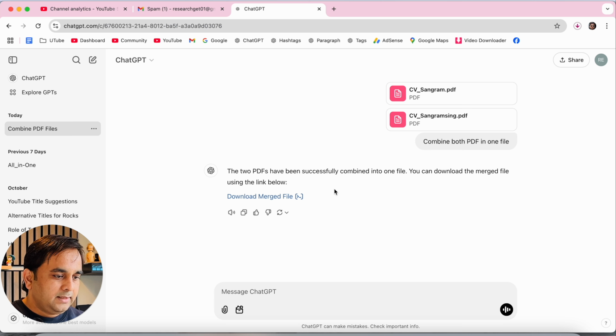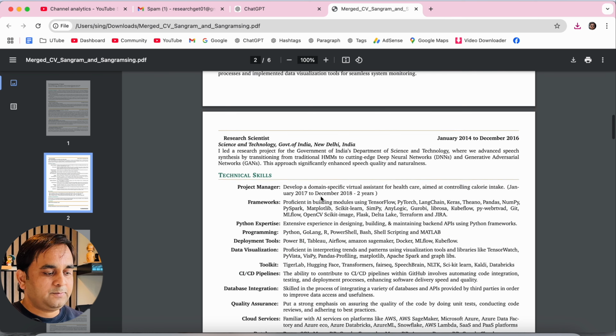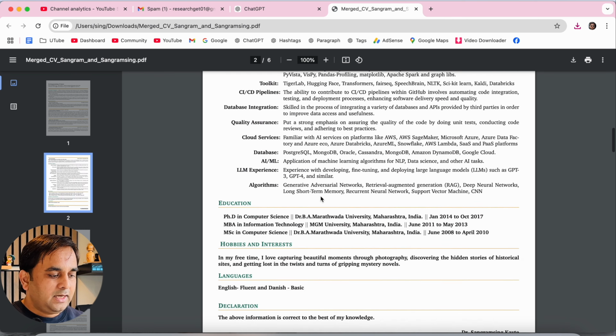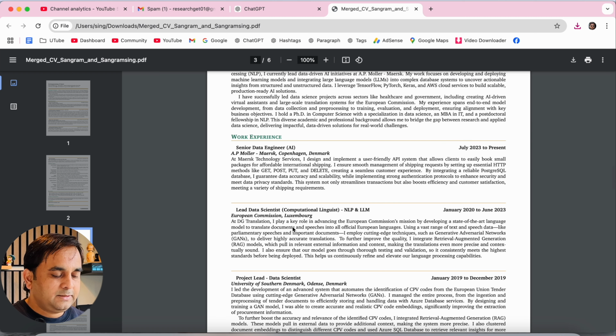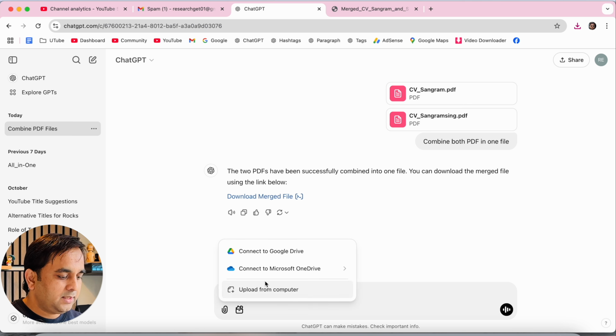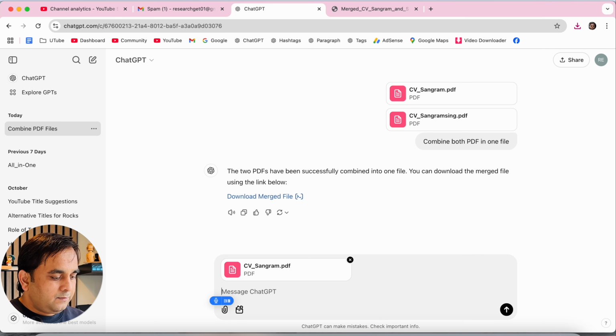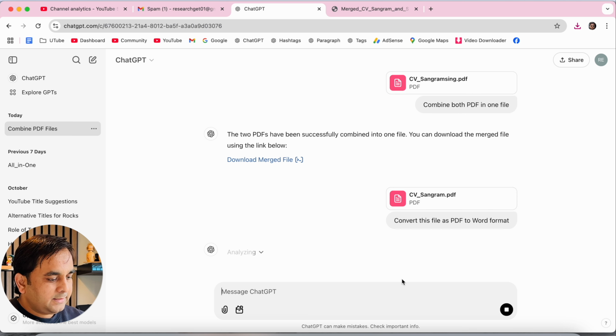Download the file here. I just open it, and look at the screen: pages 1 to 2 come first, and after 2 pages, my second resume is displayed. One more thing, we can convert a PDF to Word format using ChatGPT. I simply upload my same resume again and raise the question: convert this file from PDF to Word format, and wait a couple of seconds. ChatGPT converts the PDF file to Word format.